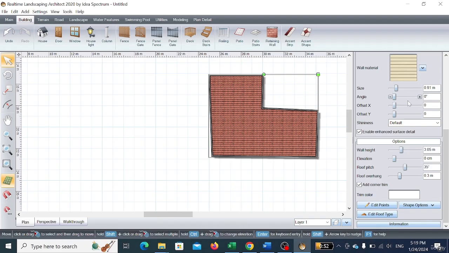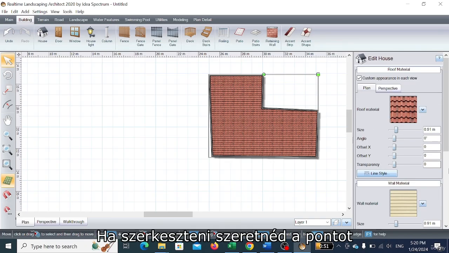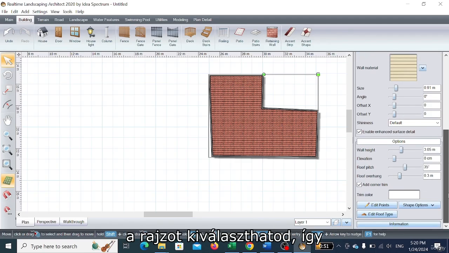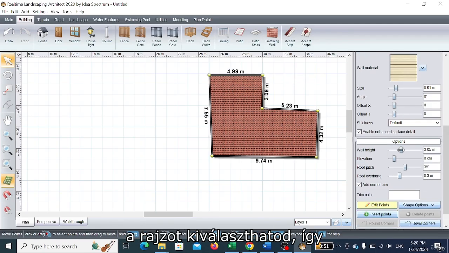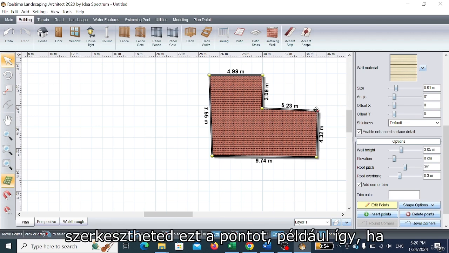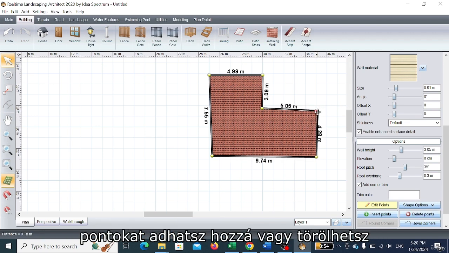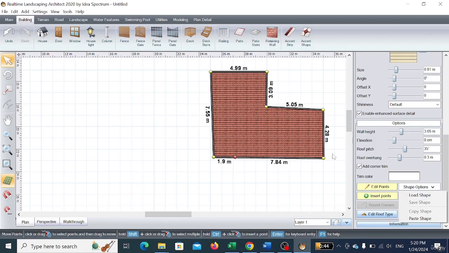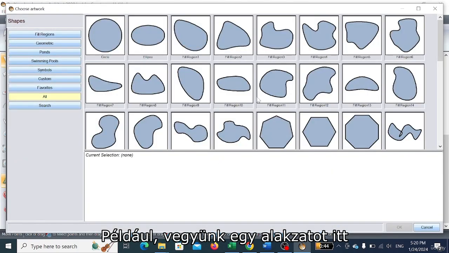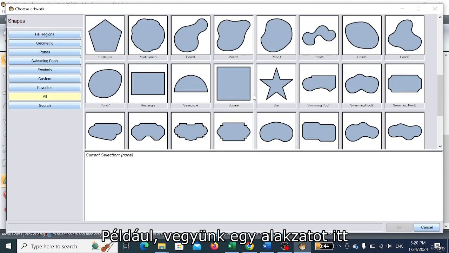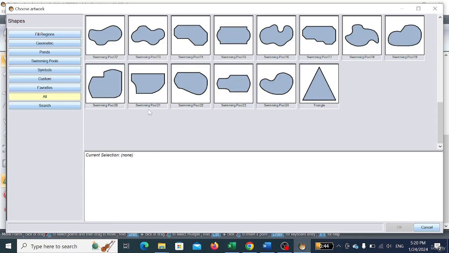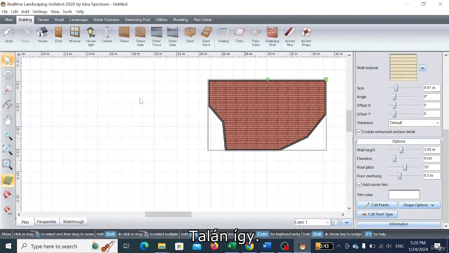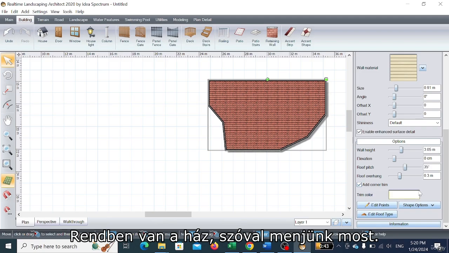So now, if you want to edit the point of the drawing, you can select this. So you can edit this point like this if you want. You can add points or delete points or change the shape or copy this shape. For example, let's take a shape here, maybe like this, okay, for the house.